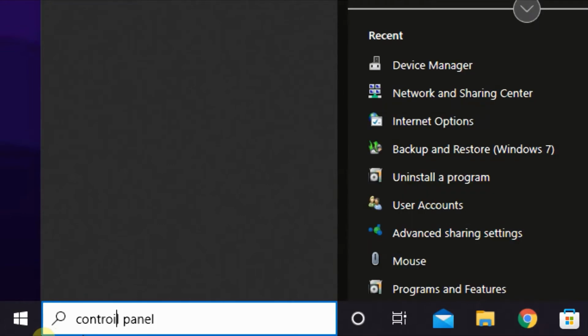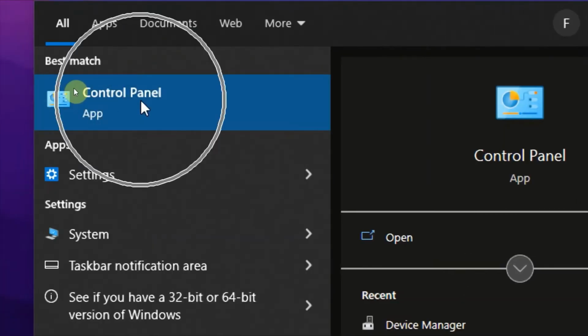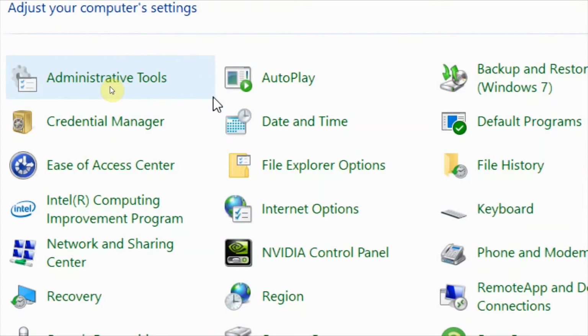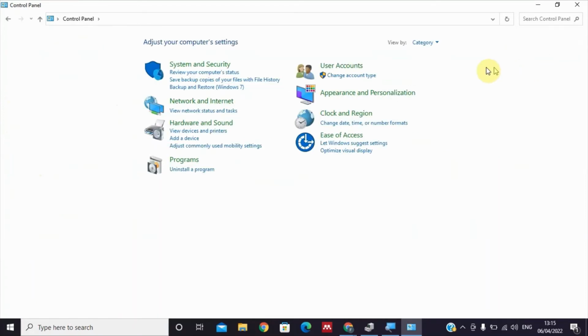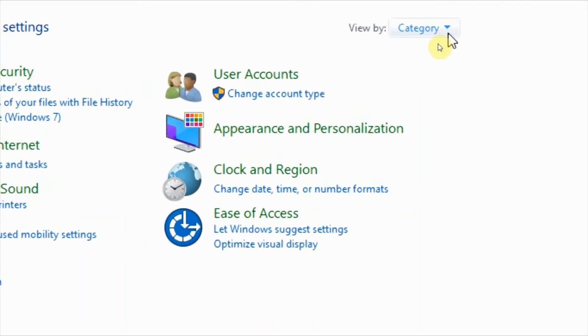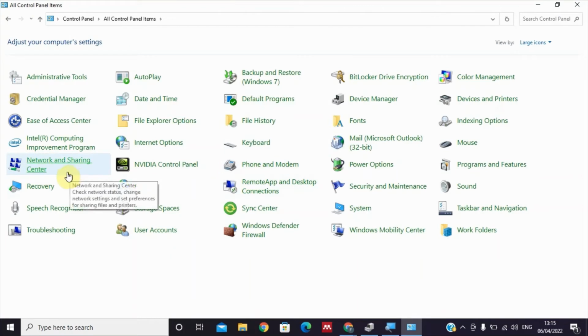Sorry, here I type control panel. After you type control panel, you will find the control panel, then open it, and under the control panel open network and sharing center. Or if you cannot find network and sharing center, maybe it would be like this on the category. Make sure you select this one and make it larger icons and select network and sharing center.